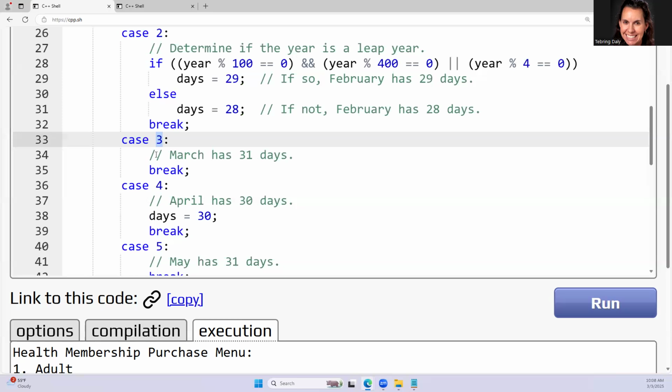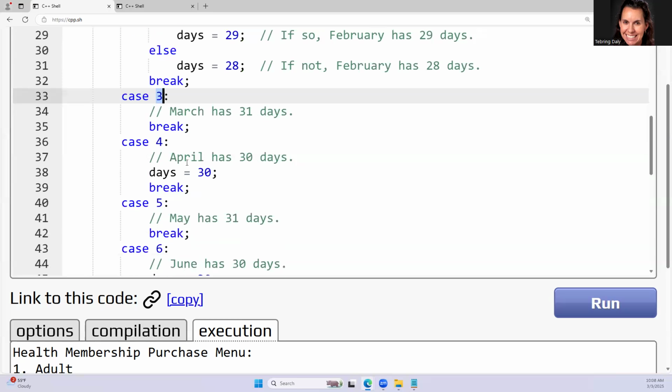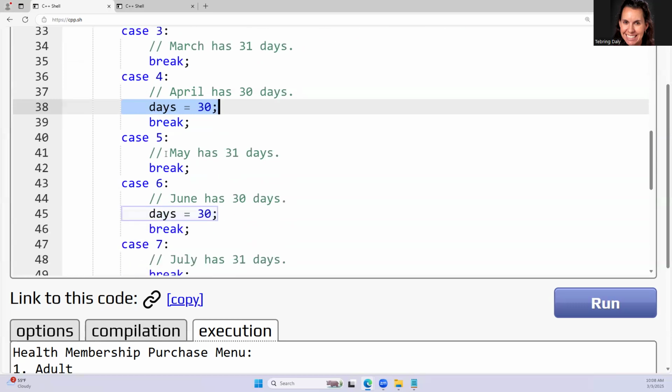So this would be March. It has 31, so we don't need to do anything. April has 30. So see in April, we do set the days to 30 because we initialized it with 31. So because it was 31 before, we do have to change it to 30. So at the top, it was 31. So if it's April, we're going to change it to 30. May has 31, so we're not doing anything. June has 30, so we have to set it at 30.